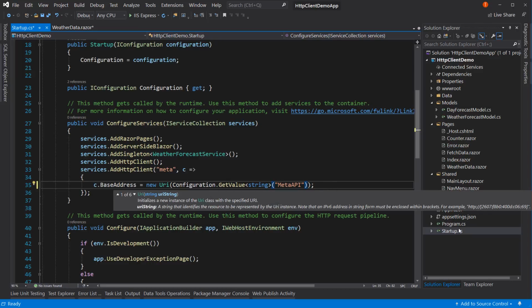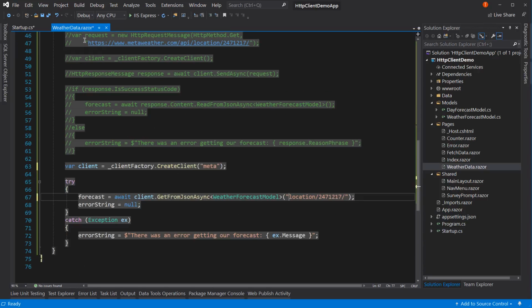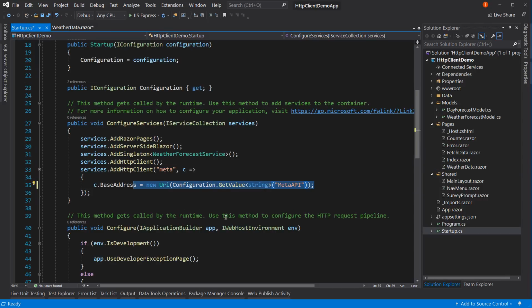And then over in our appsettings.json, we can say meta API is, whoops, wow. Let's try it again. There we go. Meta API like so. So now it can even pull from our configuration, but it only pulls once. It's not like it's pulling every time we do a call because we just set it up once.